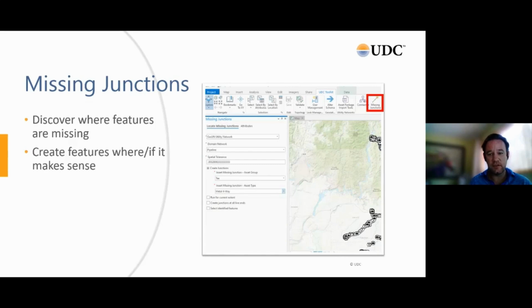Similarly, we have a missing junctions add-in. This will go through all of your utility network data and find out where you have junctions that are missing that need to be there to support the validity of the connectivity. In this case, it's going through finding where all these junctions are missing, and it can automatically create those for you, and you can specify what asset group and type you want it to create the junctions as. You can specify attributes that will go automatically on the new junctions. You can tell it to run for the whole database or the current extent and different things like that. It's pretty flexible.